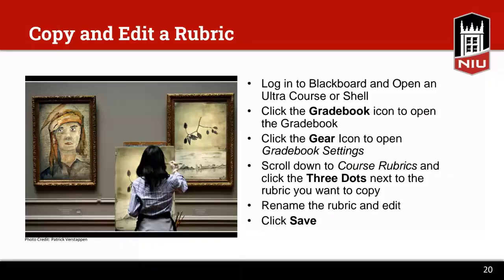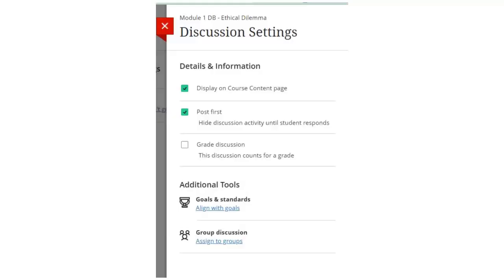Okay, so at this point, I'm going to stop sharing this slide, and I'm going to walk you through another slide. And this is actually, once again, these are screen captures, but this will give you an idea and prepare you for when I actually walk you through it by sharing my screen. So in this example here, I'm creating a discussion board.